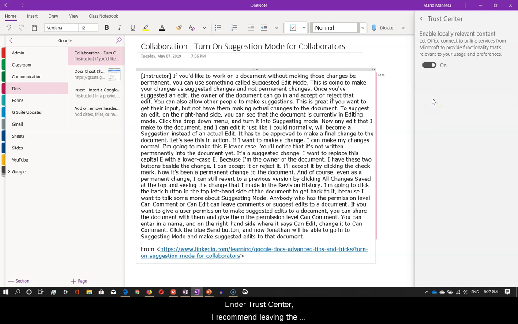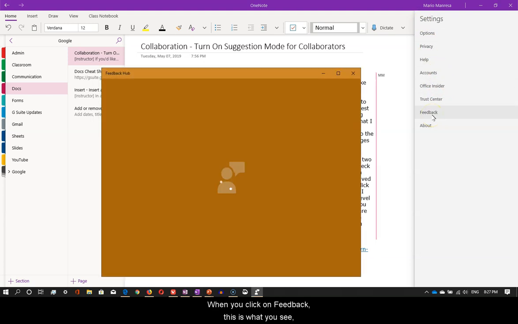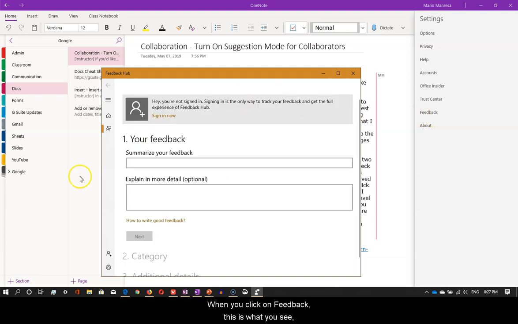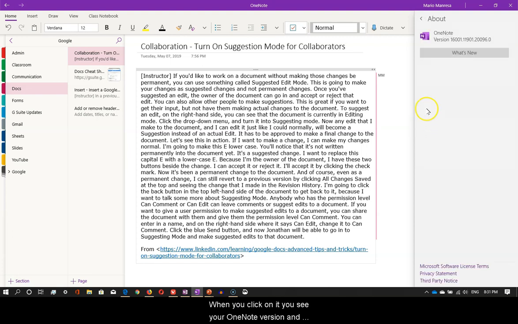Under Trust Center, I recommend leaving the switch in the On mode. However, some people might not be comfortable allowing Microsoft to collect information on their usage and preferences. When you click on Feedback, this is what you see if you're interested in giving Microsoft feedback on anything related to the app. And last but not least is About. When you click on it, you see your OneNote version and find out what's new.